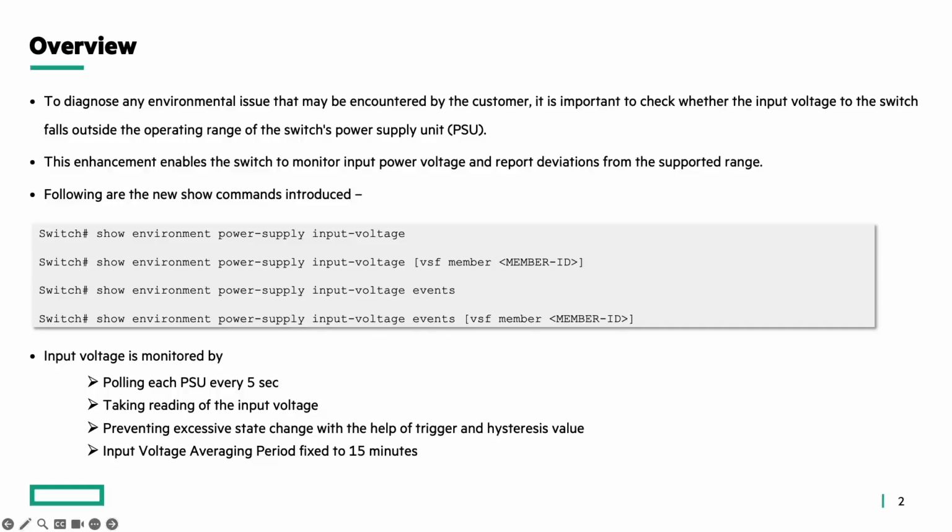The input voltage monitoring is used to diagnose any environmental issue that may be encountered by the customer. It is always important to check whether the input voltage to the switch falls outside the operating range of the switch's power supply unit, that is PSU. This enhancement enables the switch to monitor input power voltage and report deviations from the supported range.